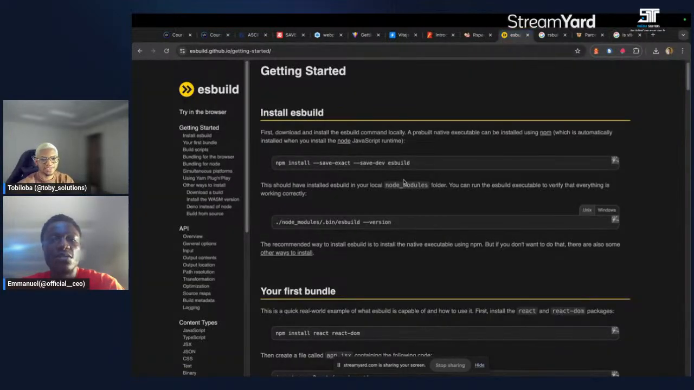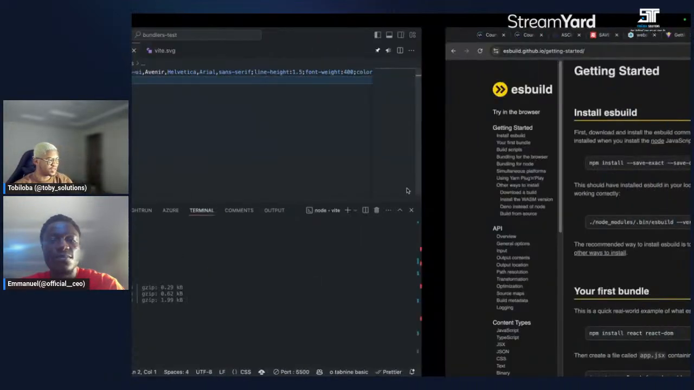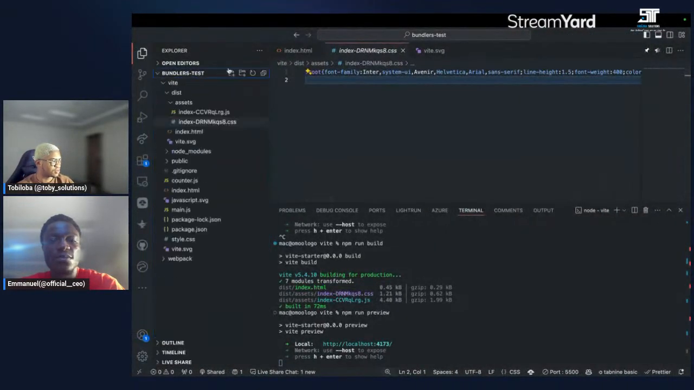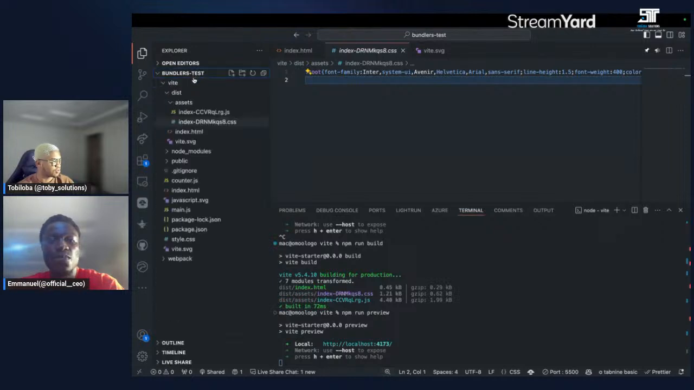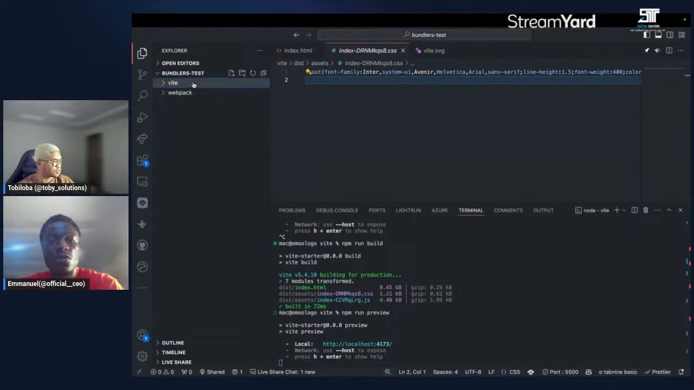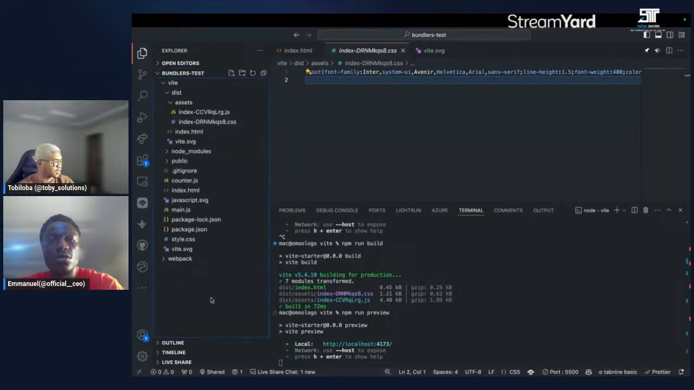Actually, I haven't used ESBuild before, so it's really cool and very fun. I can just add one more folder here, inside the bundler stuff. I can close it.